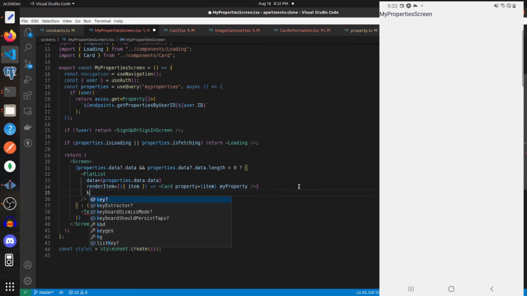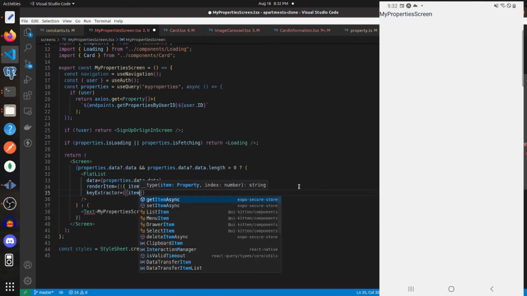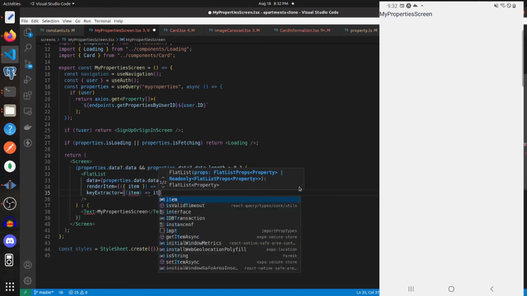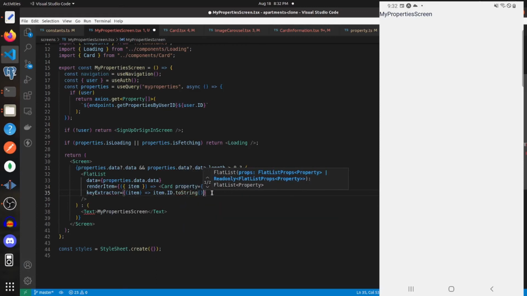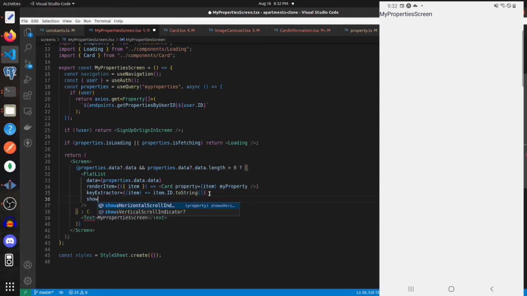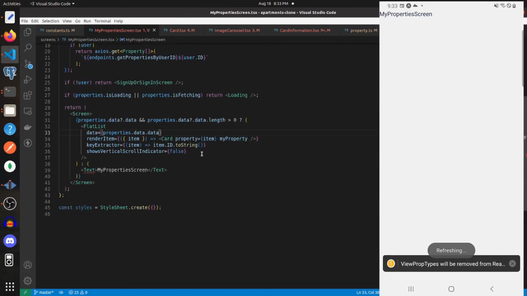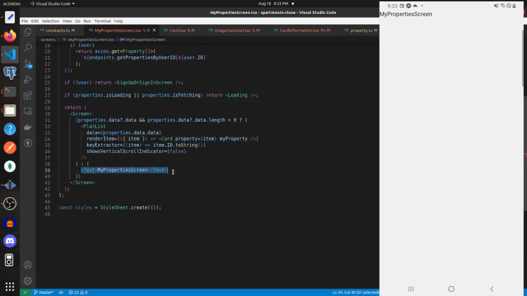So for the key extractor, we are going to be using the ID. So item, and then item.id.toString. Shows vertical scroll indicator is going to be false. And that about sums it up for right now. We're going to add a list header, but first let's get this squared away.